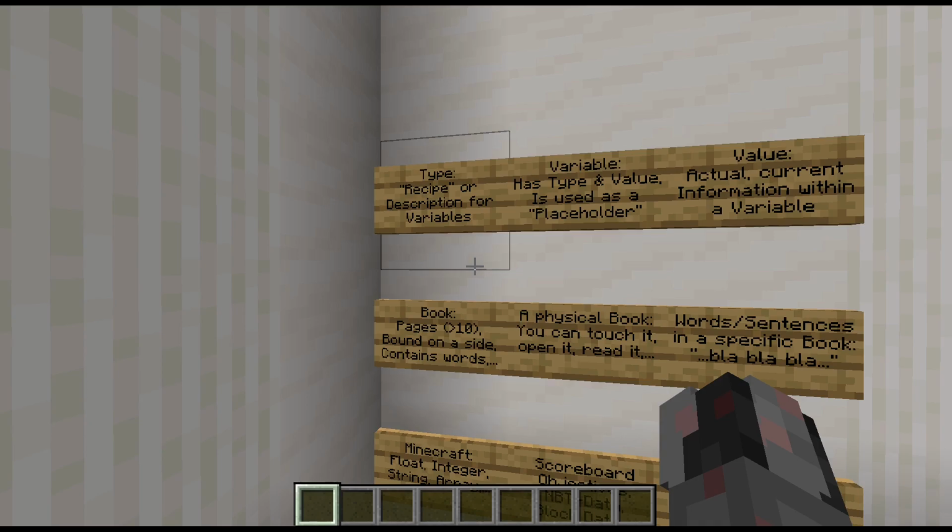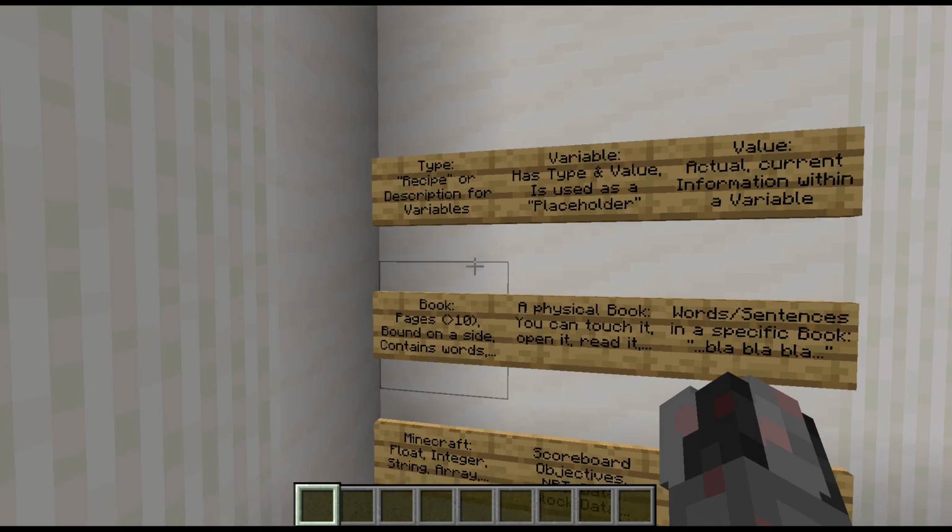Let's give you a rather non-programming based example. Let's talk about a book. What is a book? Here I've tried to give you a list of requirements which make a bit of a description for a book. A book is something that is a series of pages, should be at least 10 pages, or it's a booklet or something like that. All of them are bound on one side. They contain words. You need to read them from top to bottom, left to right, and so on. That's the description of a book.